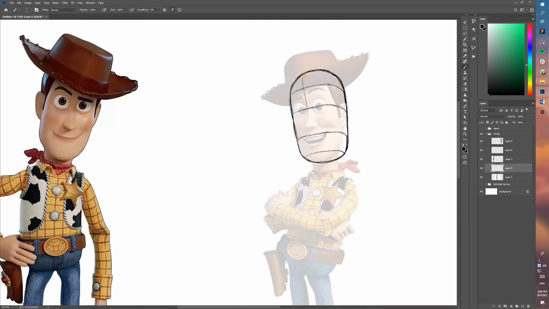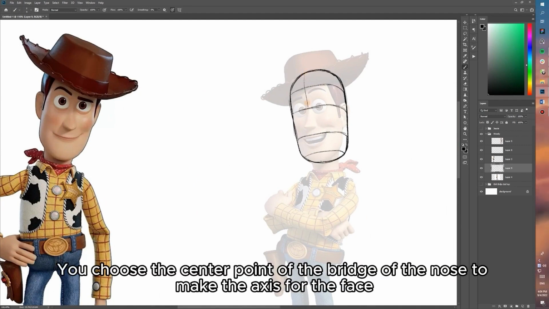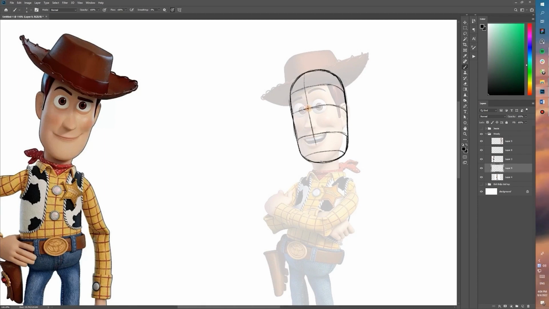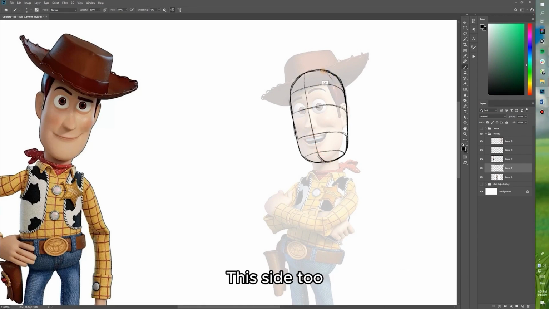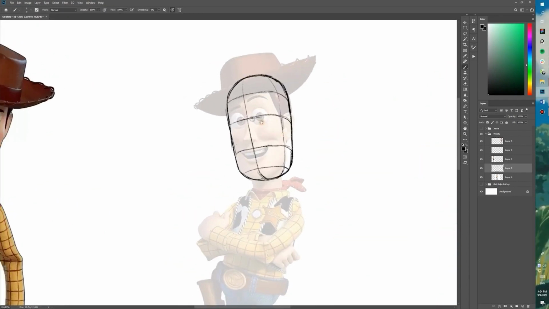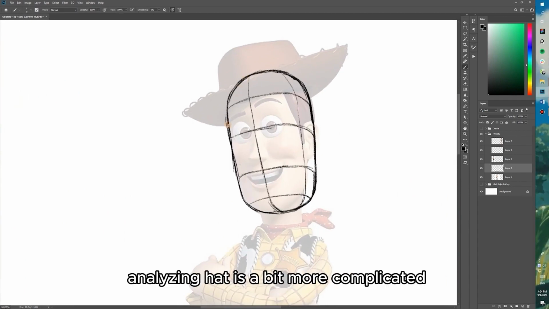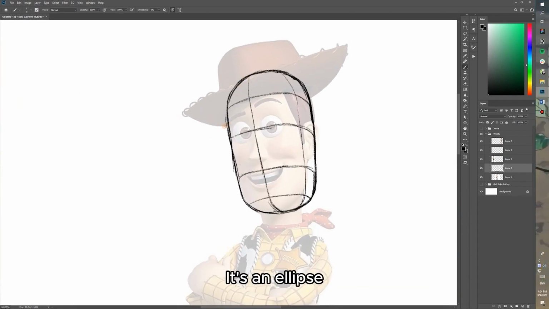And this too. You choose the center point of the bridge of the nose to make the axis for the face. There is a curvature like this at the bottom, this side too. We have the head form. So is this hat. Analyzing the hat is a bit more complicated. It's an ellipse.